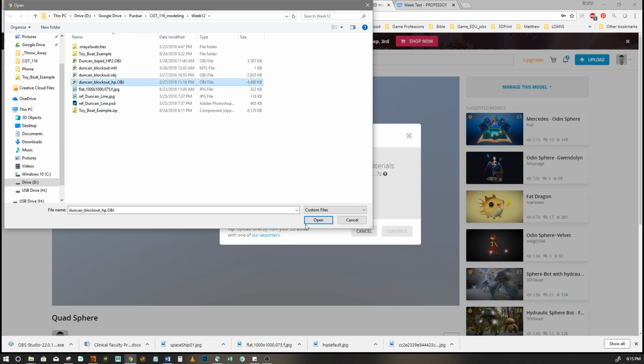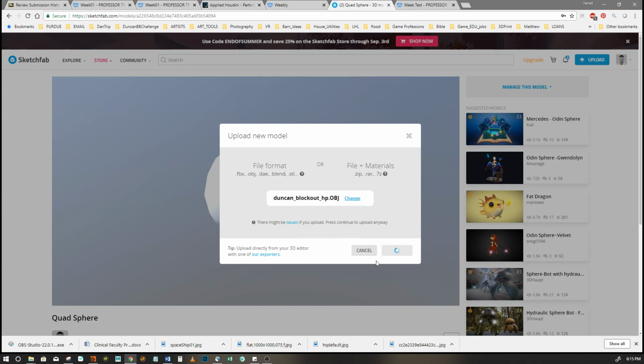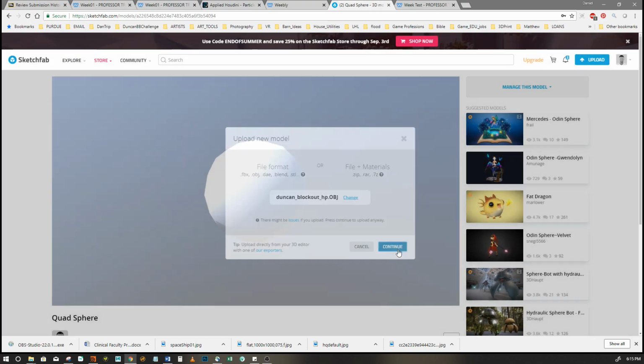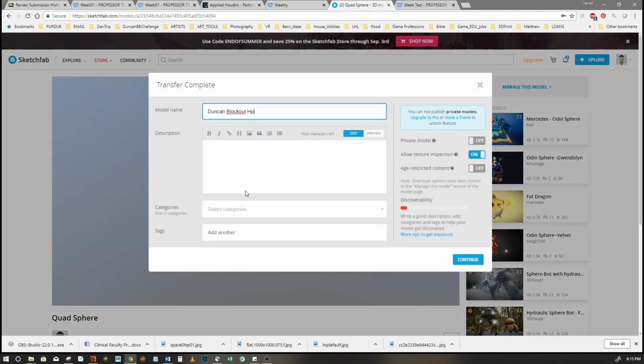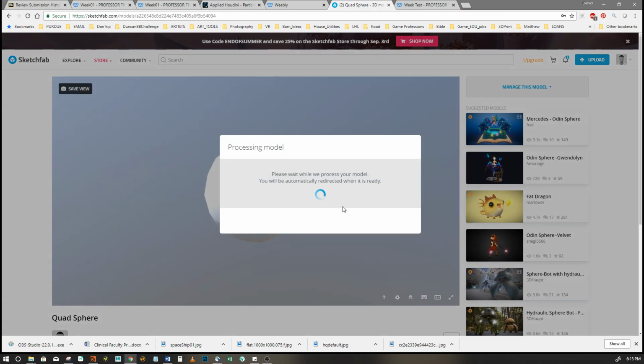So here, we'll do Duncan again. So open. Ooh, that's the high poly one. That might be too much. Let's see what it looks like. And we'll hit continue. Now normally you're going to type in something in there. I just skipped it because I'm doing a demo, but you can type in something about your piece, like working on this for class, learning modeling, and that would be enough.